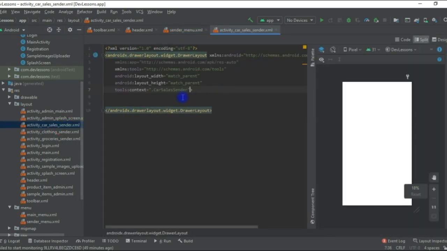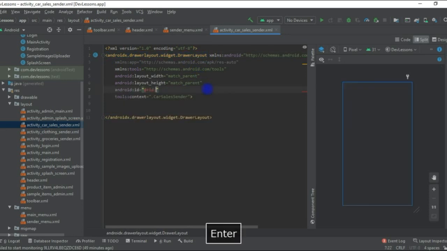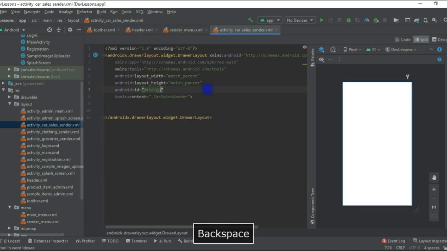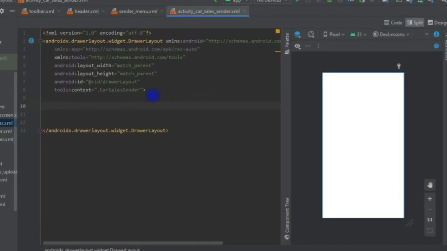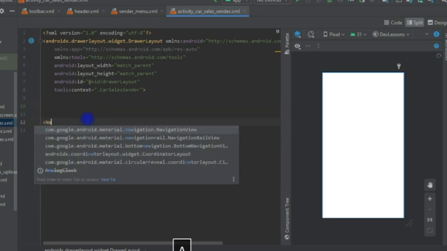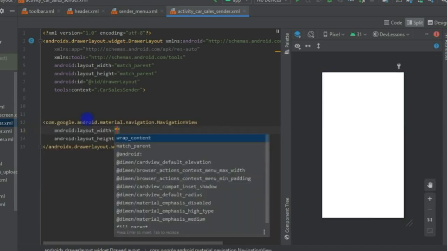So let's come to carousel sender. As you see, inside carousel sender I change this to drawer layout. Then I want to give the ID. Then inside here I want to include the toolbar, and I want to import the main menu. I'll call the navigation view here, with match parent, and also match parent.